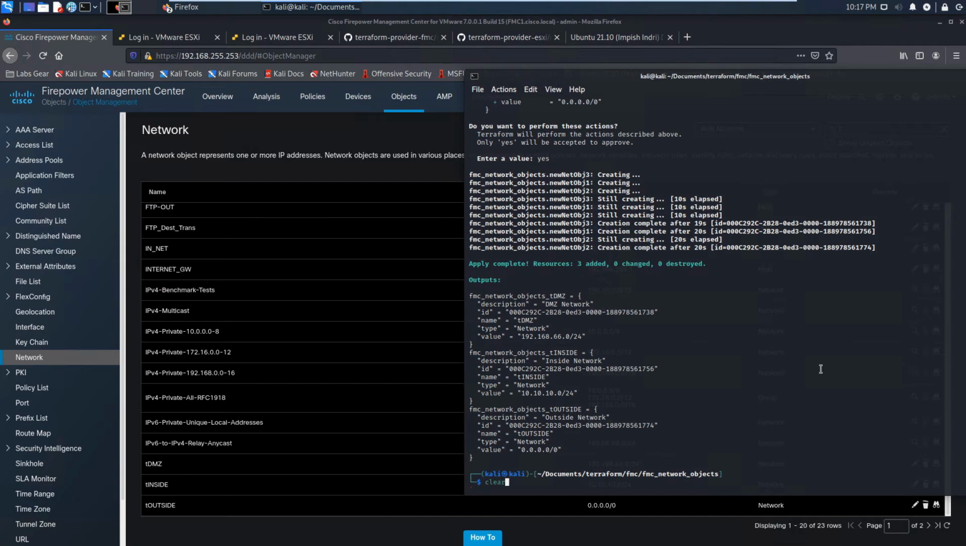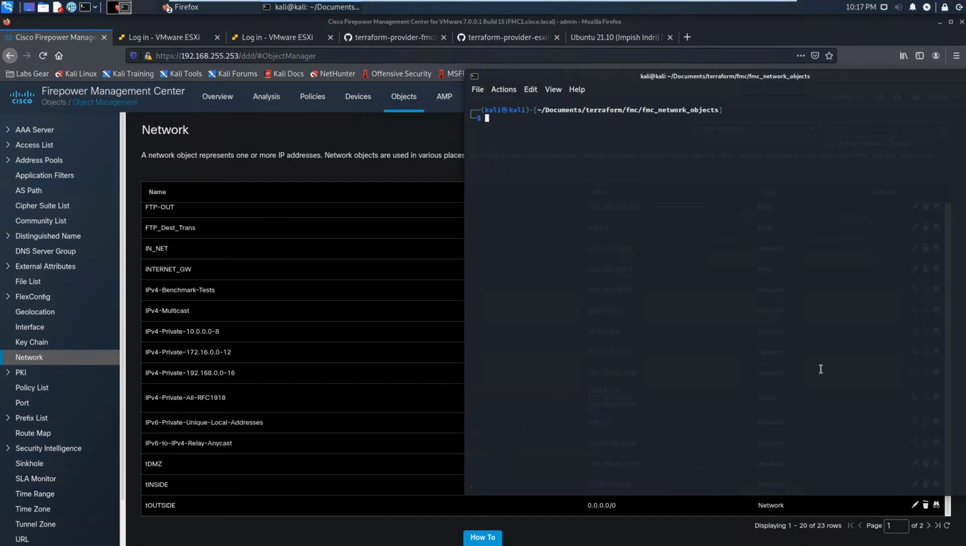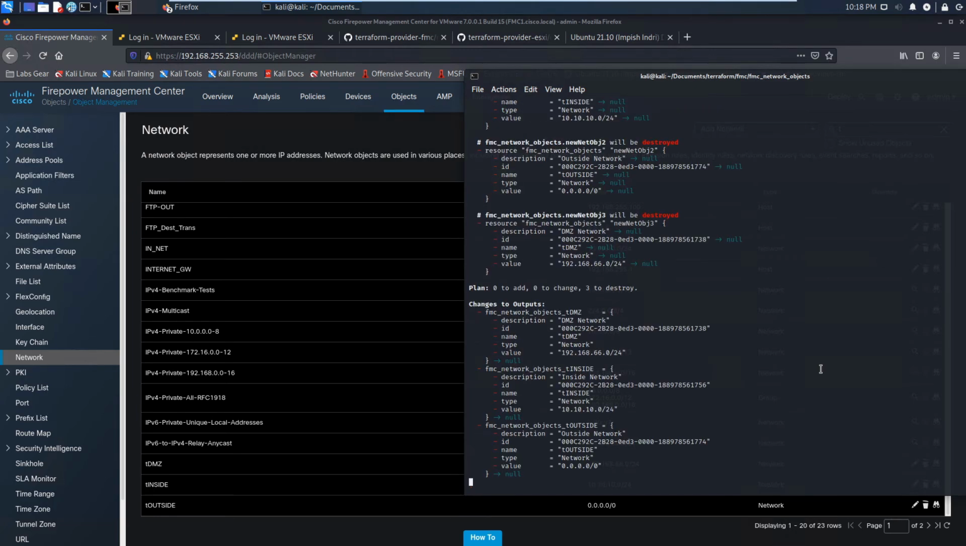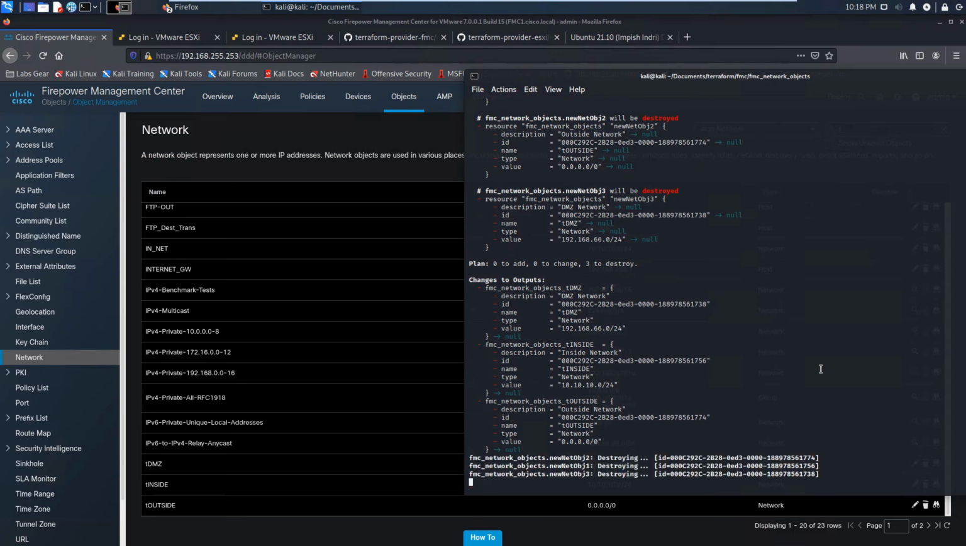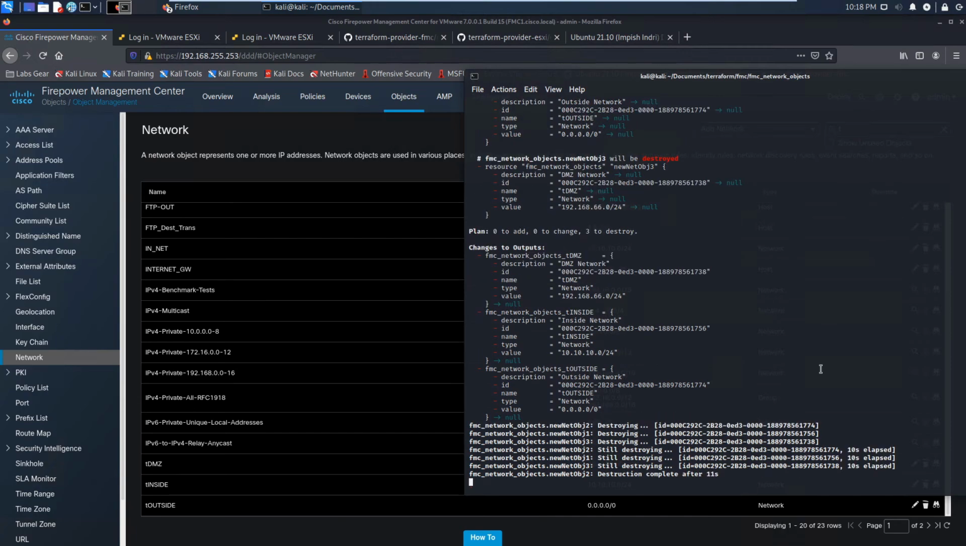And as always, let's make sure we can reverse those changes. So let's go ahead here and run Terraform destroy with the auto approve. So this allows us to run it without having to enter yes and acknowledge the change. So that's going through. That's outlined all of our changes, and it's now destroying those objects.